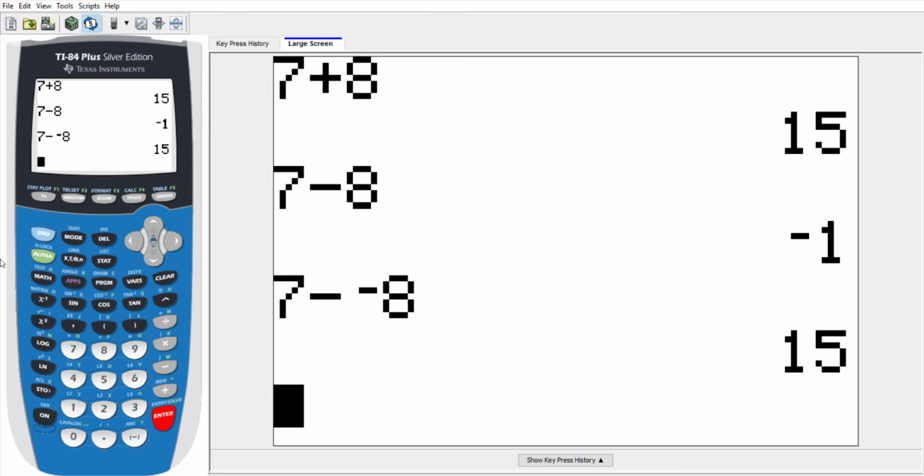We can go back up more than one layer, so we can just keep doing a second function enter, and we can kind of get all the way back up to where we started, and we can just go back up quite a ways on the graphing calculator to lines that we've typed in before.